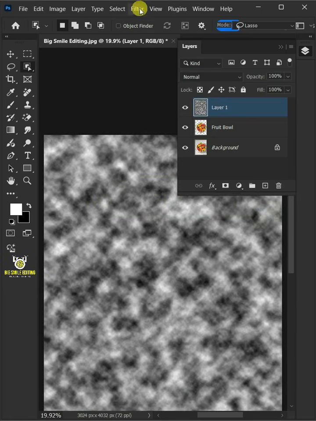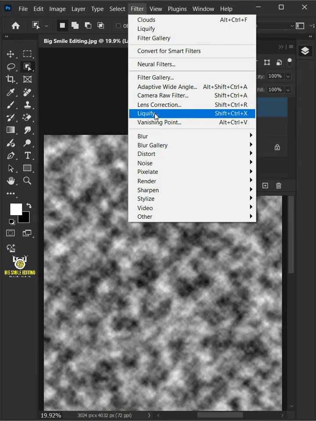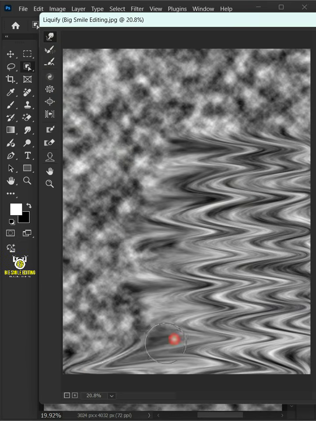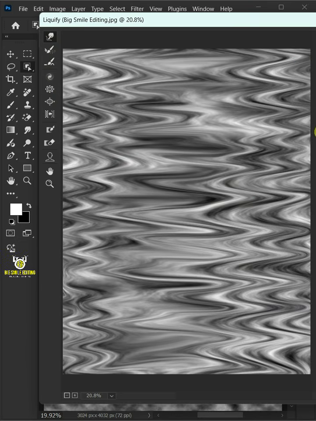Let's go back to the filter and choose the Liquify. Open your Forward Warp tool. Now let's warp these clouds like so. Hit Enter once you're satisfied.